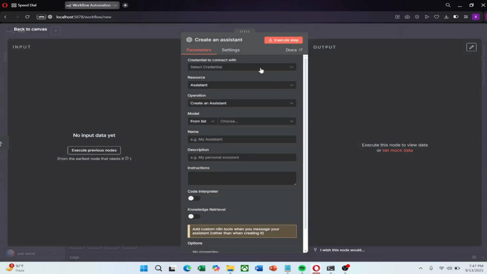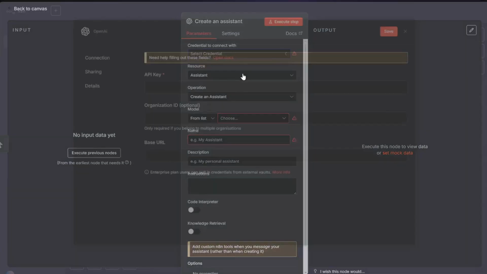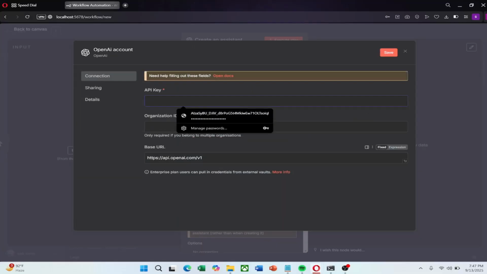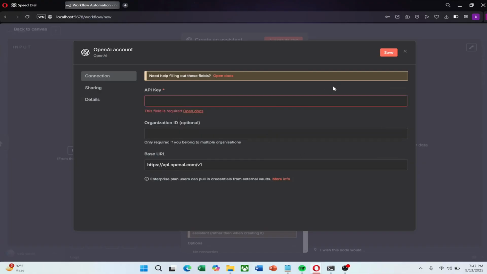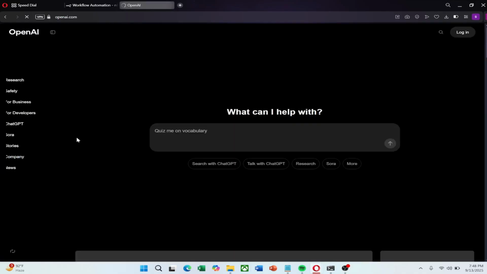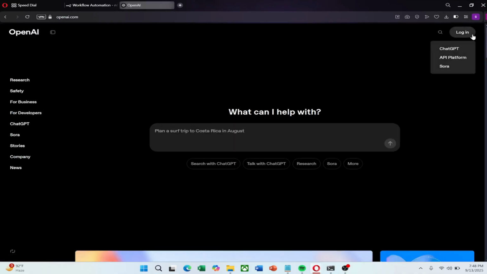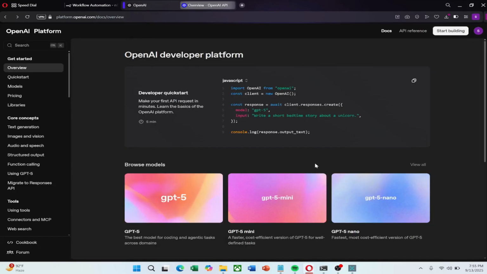Before you can use it, you will need to connect your OpenAI account. To do that, click on Credentials, then select Create New Credential. Here you will be asked for your OpenAI API key. To get this, go to openai.com. At the top right, hover over the Login button and select API Platform. Log in with your OpenAI account.